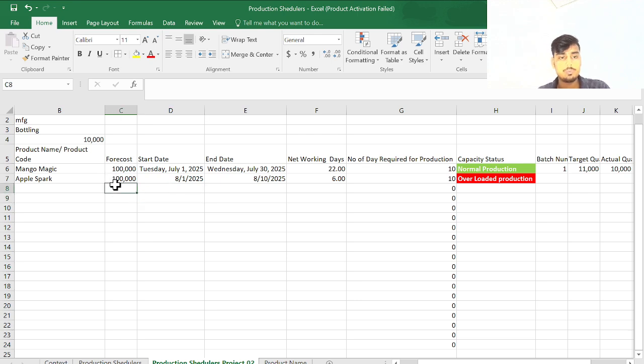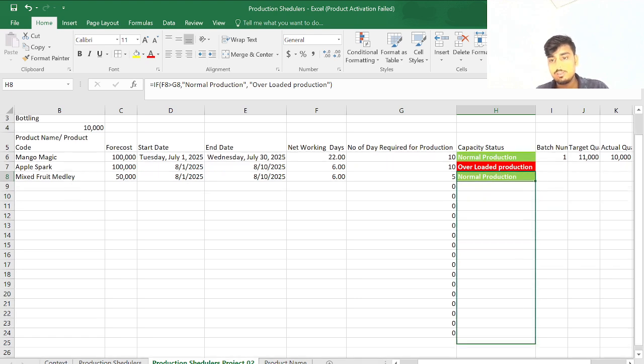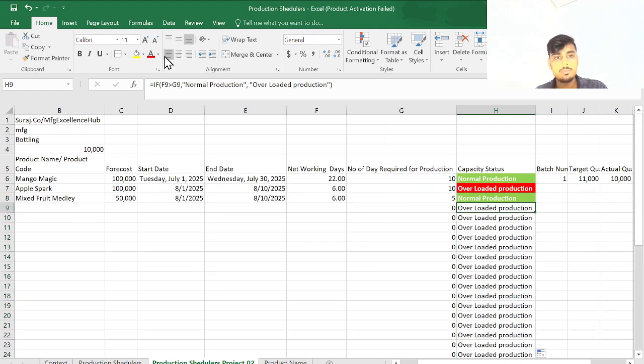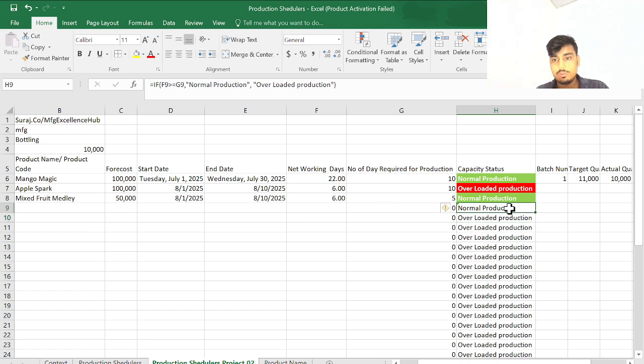For this I put one more product name like Mixed Fruit, and the forecast is 50,000. Here I put the start date, end date, number of working days, and here it is showing normal days because I did not drag the formula. Now I have dragged the formula and it is automatically showing overloaded because I gave only this one. I have to put the equal to formula also, so it will be normal, and as per your needs you can update the formula here.